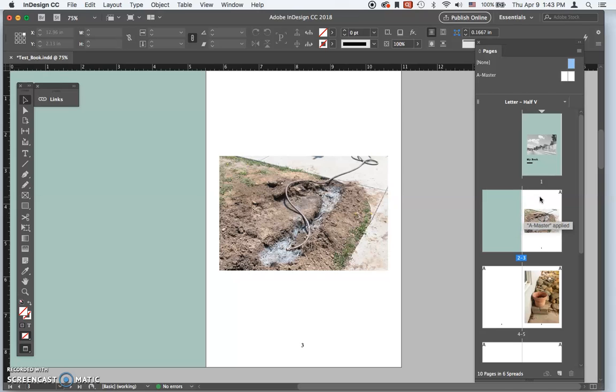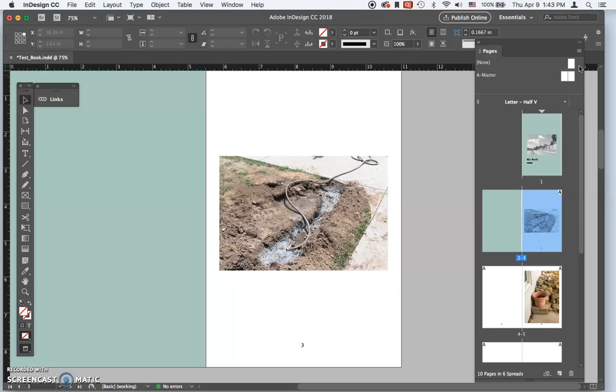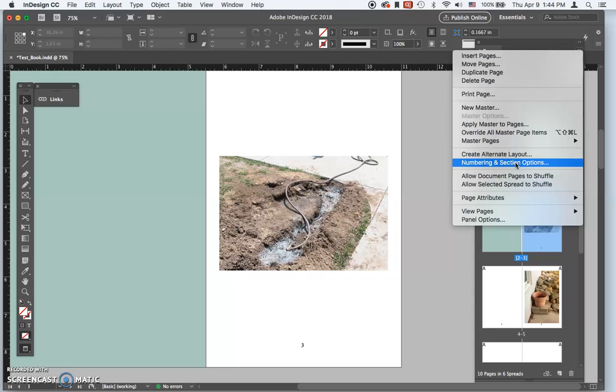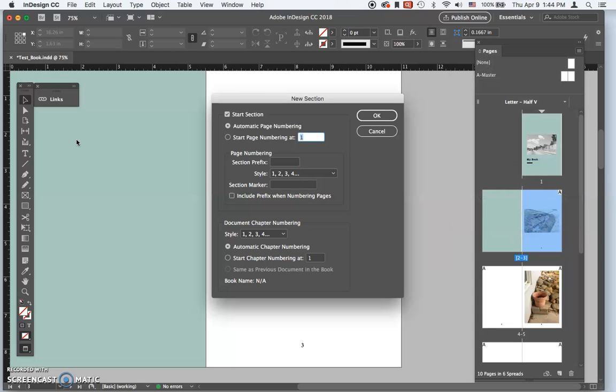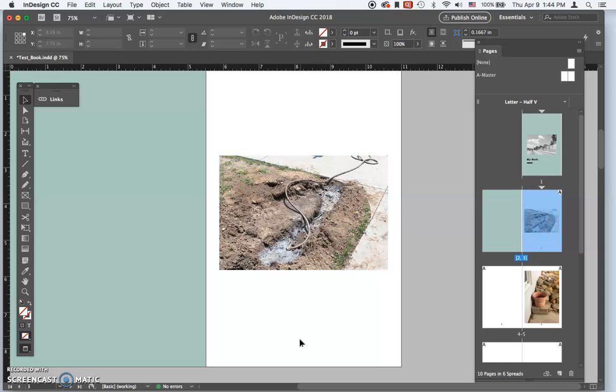I'm going to go here and select what's currently the third page, come up here to these little horizontal lines, hamburger menu it's called, and I'll deselect these two options here, allow document pages to shuffle and allow selected spread to shuffle. So I'll deselect those, and then I'll come in here to numbering and section options. And I want to choose this option here, start page numbering at, and make sure that's on 1. And OK. It's going to give me a warning. And then it does renumber that to number 1.